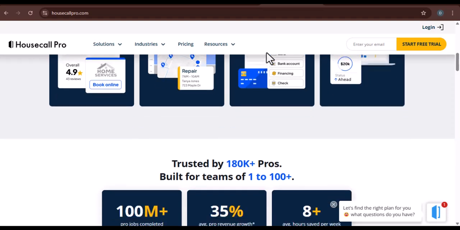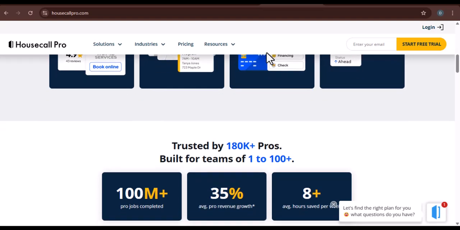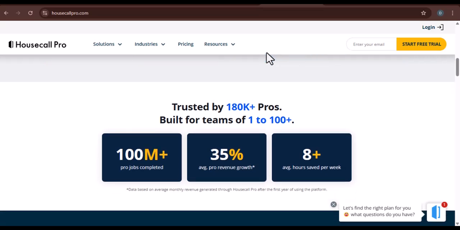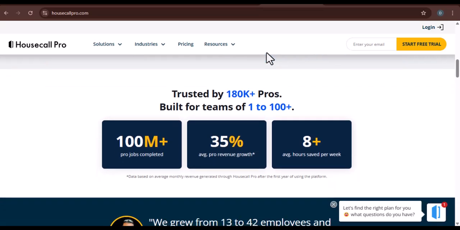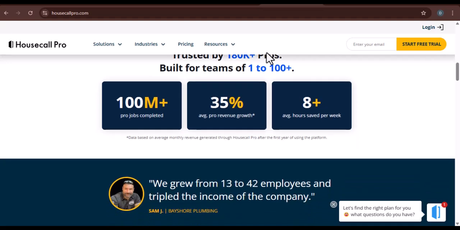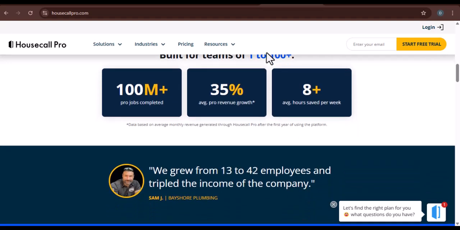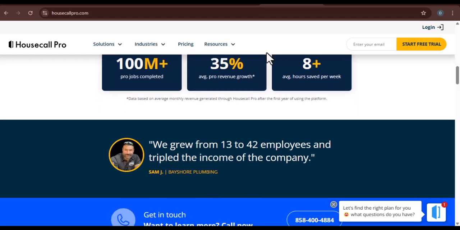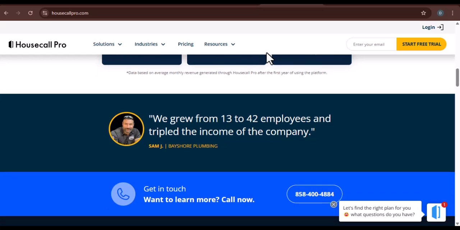Imagine a world where all your valuable customer information lives in one central, organized hub. A place where you can instantly access service history, contact details, notes, and even attachments, all with a few clicks. That's the power of a platform like Housecall Pro, and today, we're going to unlock one of its most crucial features: importing your existing customer data.